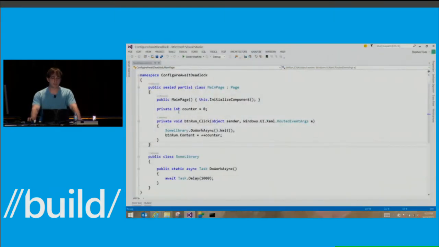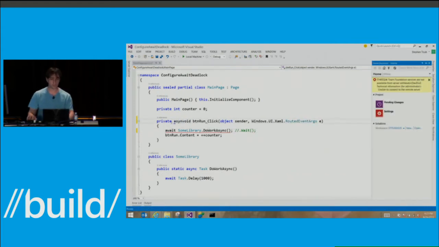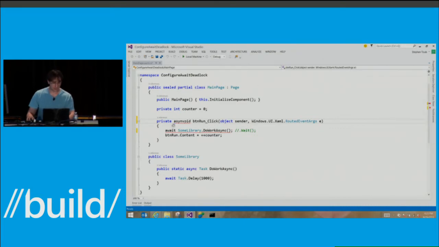So the right fix is for the user of the library to write await and make this an async method. Excuse me. Make this an async method.